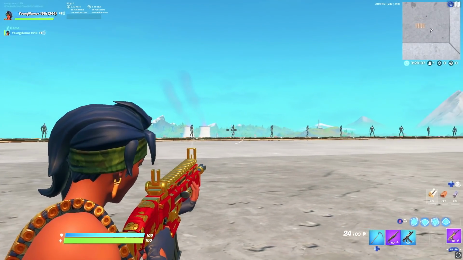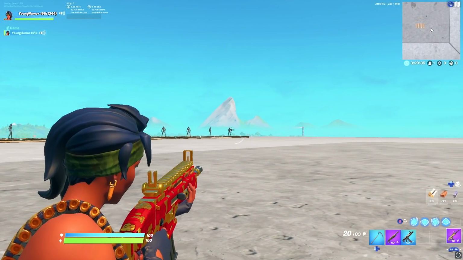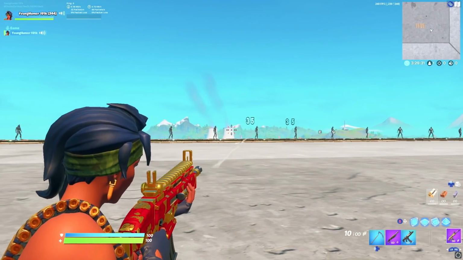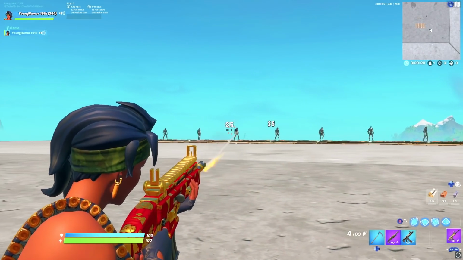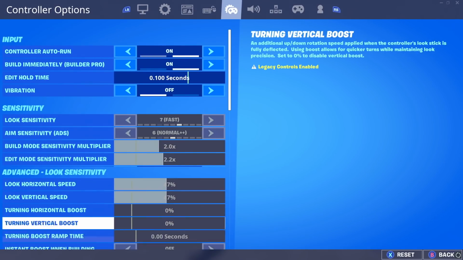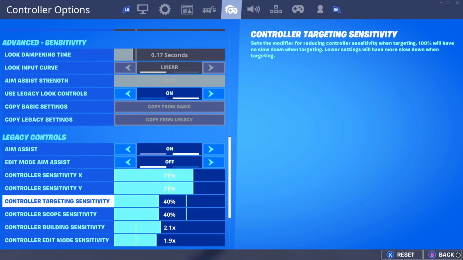But the higher ADS sensitivity you have, if someone's right next to you and you have a very high aiming sensitivity, you're able to track them a lot better, because if it's too slow, then you're not even going to be able to move over to the player quick enough. So you want to find that good balance. Honestly, I would really recommend between 30 and 40%. That's just what I personally recommend. I feel like that's what people like the best.